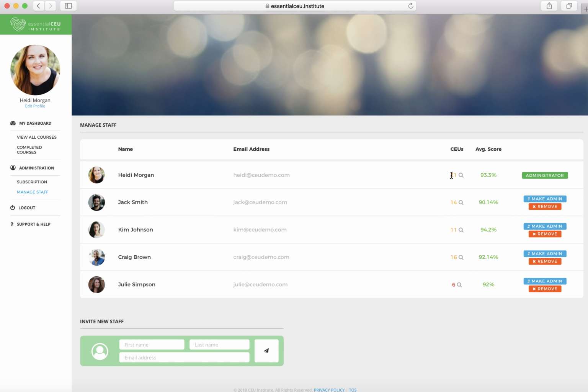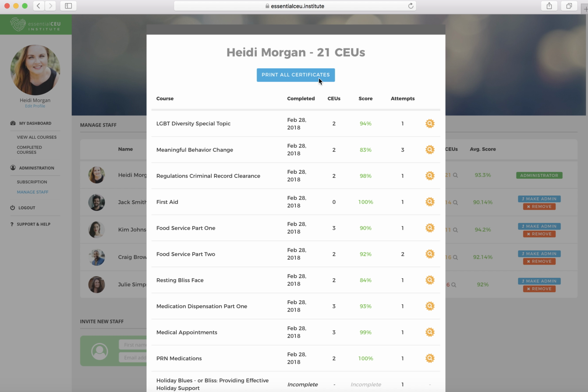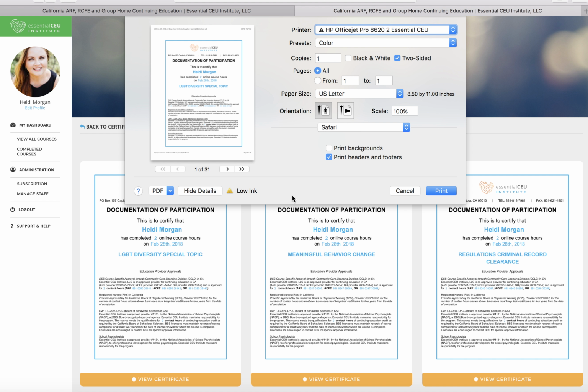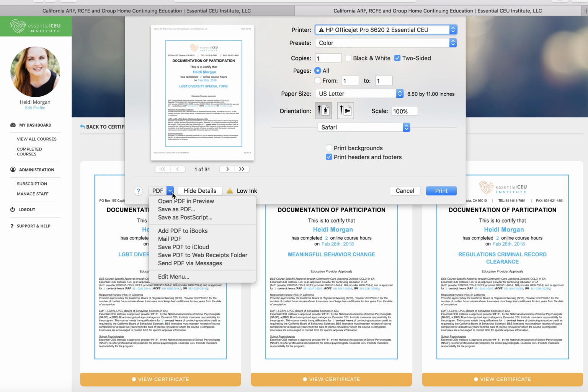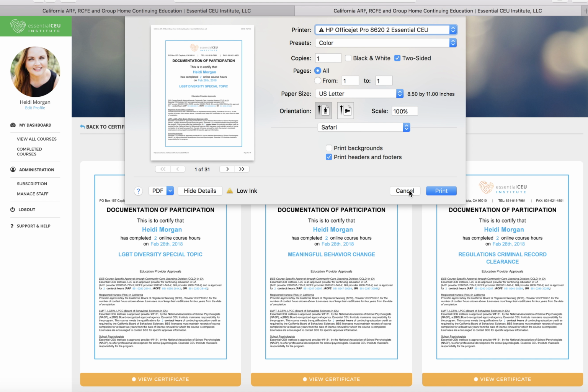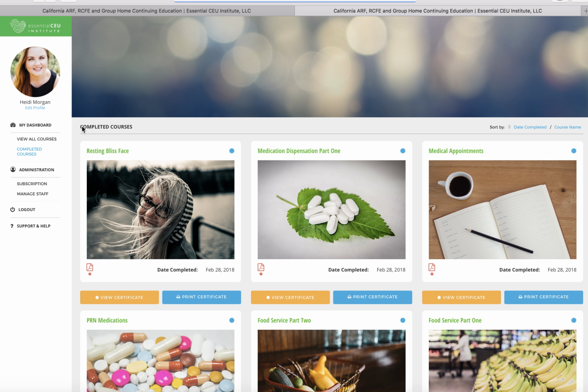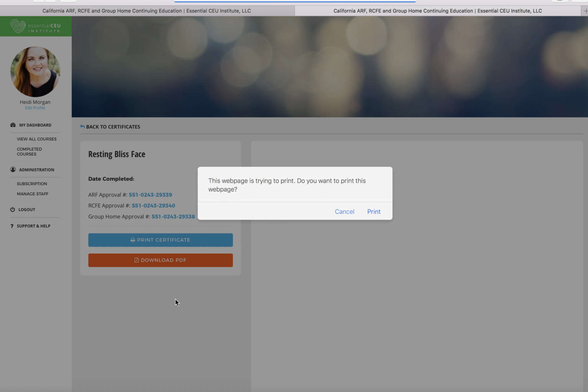On that screen, if I click under CEUs and the magnifying glass, I can see all of the certificates that I've completed. My choices are either to print all certificates, I'll select that now, and it will also enable me to email myself all those certificates. Or I can do a one-by-one feature and only print the one that I need. I can go and print that.